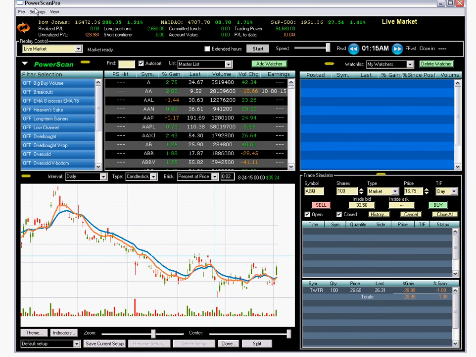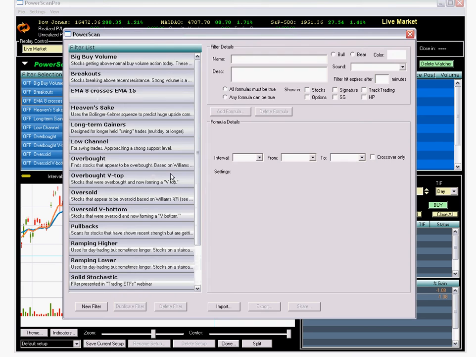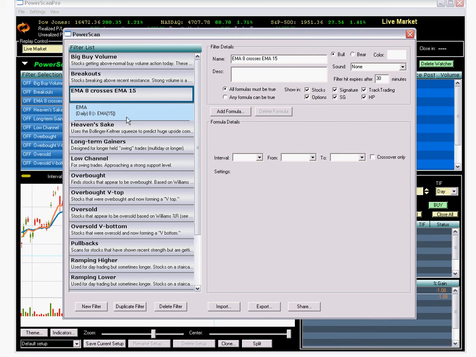So let's go modify the filter. Go back to configure filters. Go back to EMA crosses the 15. Okay, now double click on it to get the list of formulas.